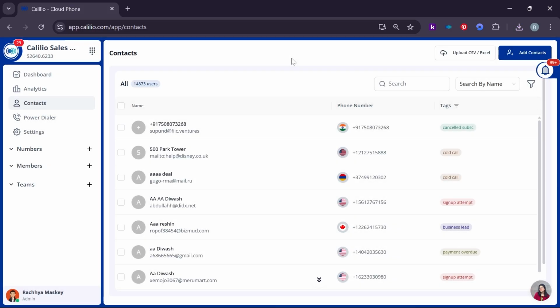Calilio automatically maps your CSV fields, such as names, numbers, and emails, making the process quick and accurate. You can also review or edit contacts after import to ensure everything's correct. And that's it. You've successfully uploaded your bulk contacts to Calilio.